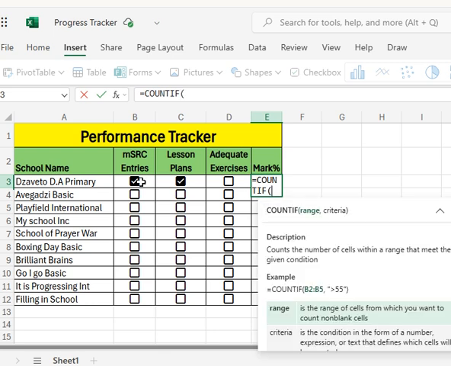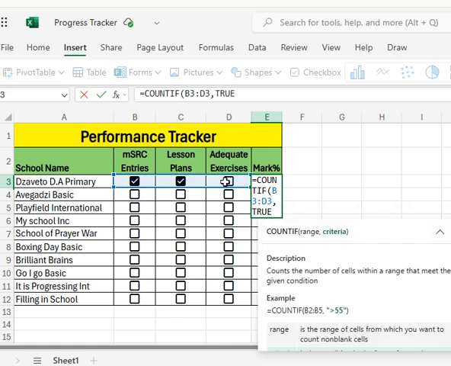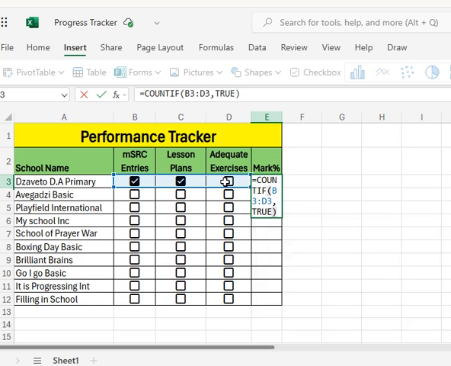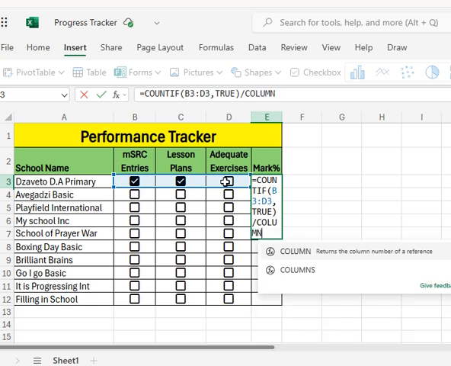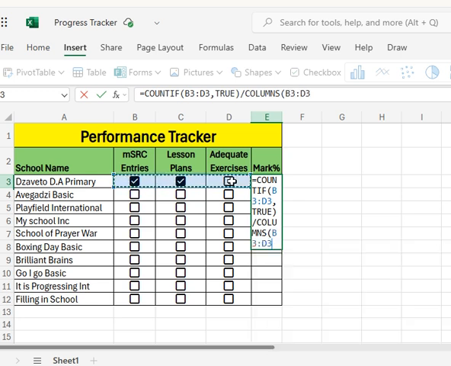COUNTIF this range is true. Then that count, we want to show it as a percentage. So we divide the count by columns. How many columns do we have from here to here? It will count the columns from B to D.